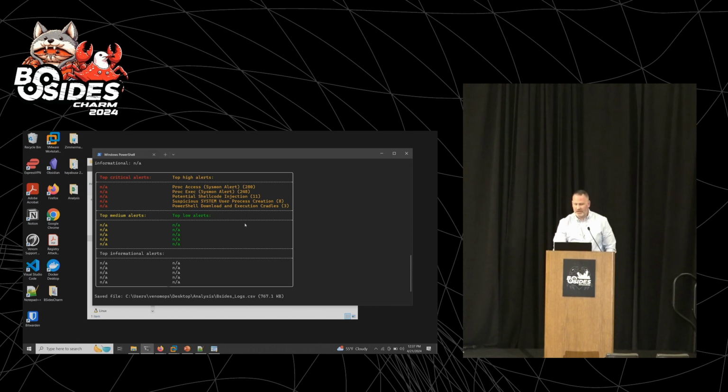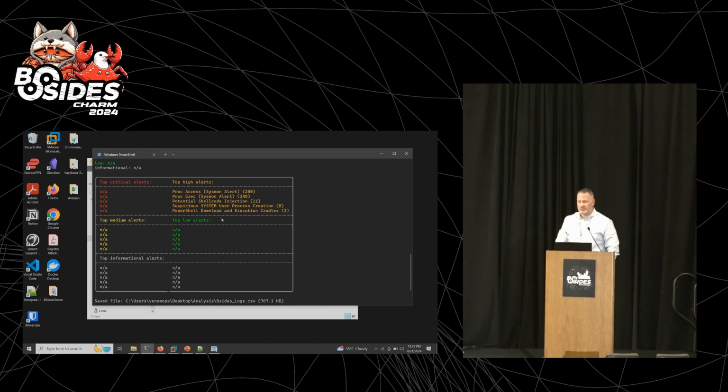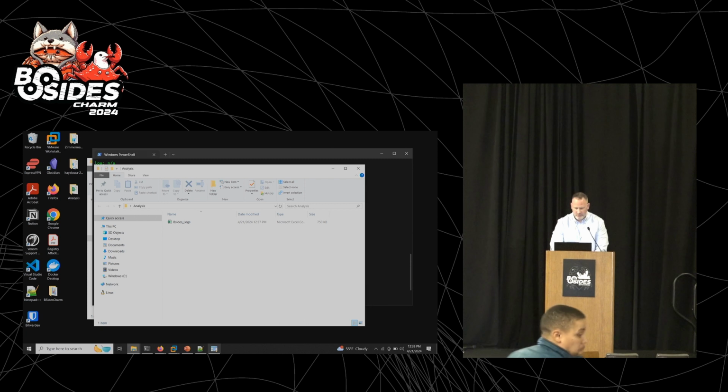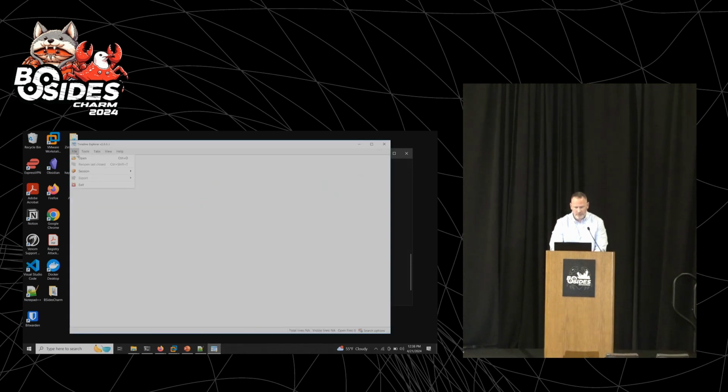What we're doing is we're seeing top critical alerts: process access, process execution, shell code injection. There's actually a code injection test that's actually run. User process and download cradles, all of these. So we're looking at just a tick under maybe 400 or 500 event IDs in that event log that we want to look at. So if we go up to analysis, you can see where it actually outputs some logs for you, and we'll go ahead and open that.